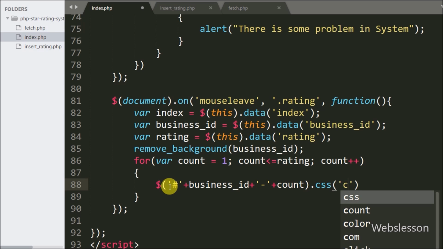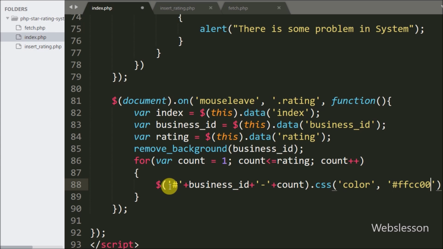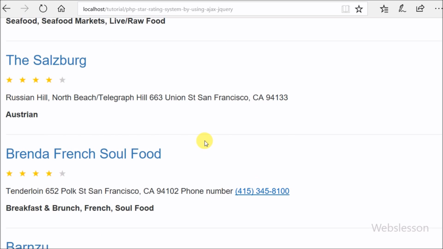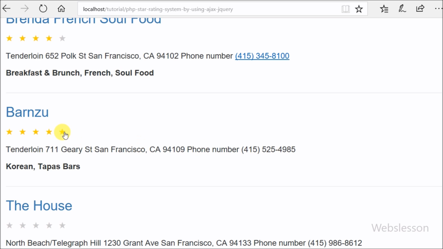Now we check the output in the browser. Friends, first we refresh the page, and after refreshing, we have already given a 3 rating to this business, and on this business we can see the 3 star rating. Now we want to give a 5 rating to this business again. So when we mouse over this business's stars, all star colors change to yellow, and after we leave the mouse from the stars, this business's star rating is reset to 3. That means we can see the 3 stars are yellow and the 2 stars are gray.